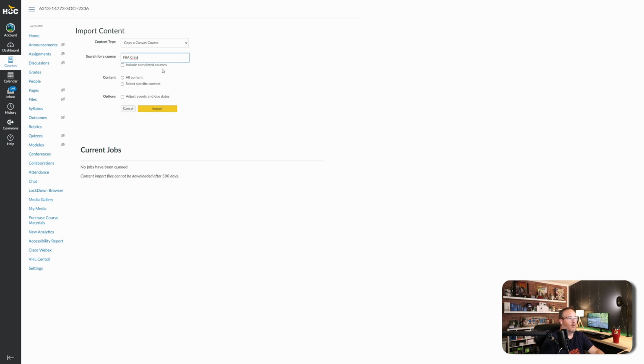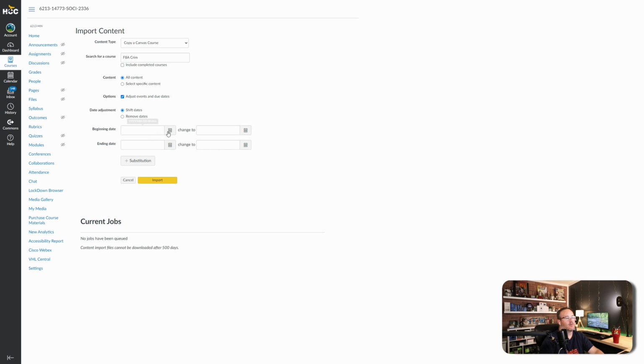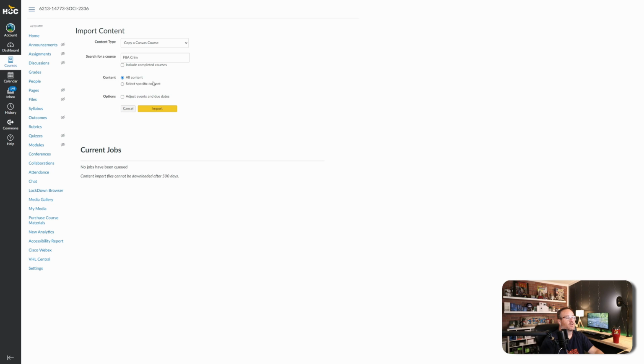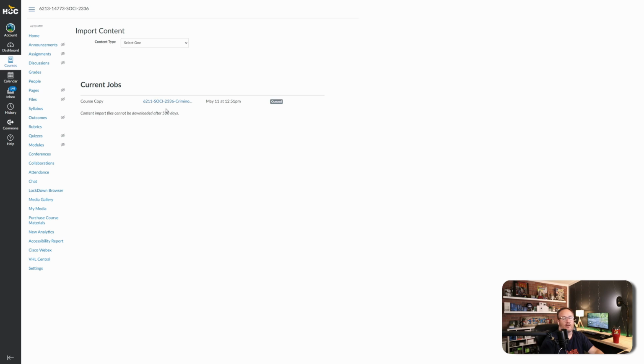And before you hit the import option, you want to make sure you either choose all content, which will pull every single item over, or if you want to select only specific items, you want to make sure to choose this radio button. We're going to just pull everything over. And again, if it's a same term class, so for instance, if it's a 16-week to a 16-week or an 8-week to an 8-week, you can click this button and then tell it when the previous class started and ended, and change it to when your class is starting and when your class will end coming up. But we're not going to be doing that, so we're not going to worry about that right now. We're just going to choose all content, and then we will worry about changing dates later on.